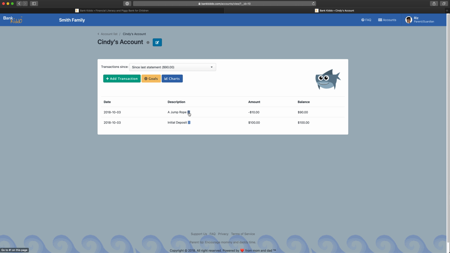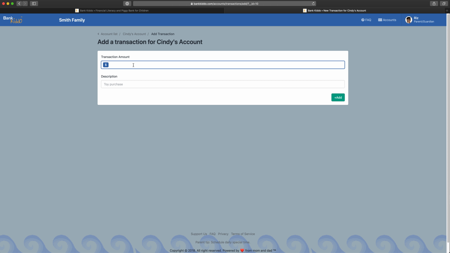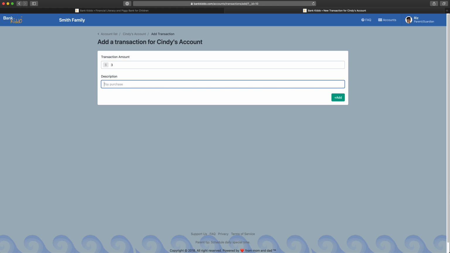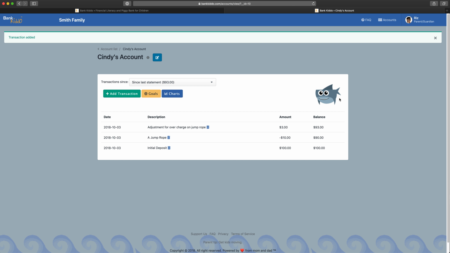So if you ever make a mistake and you can't delete it anymore, it's been too long, just add an adjustment transaction. So we say, okay, the jump rope was actually $7. So adjustment for overcharge on jump rope. And that's how a real bank does it too. They just add adjustments. They don't seem to go back and edit history. And so you can see now, it's netted out to only $7.